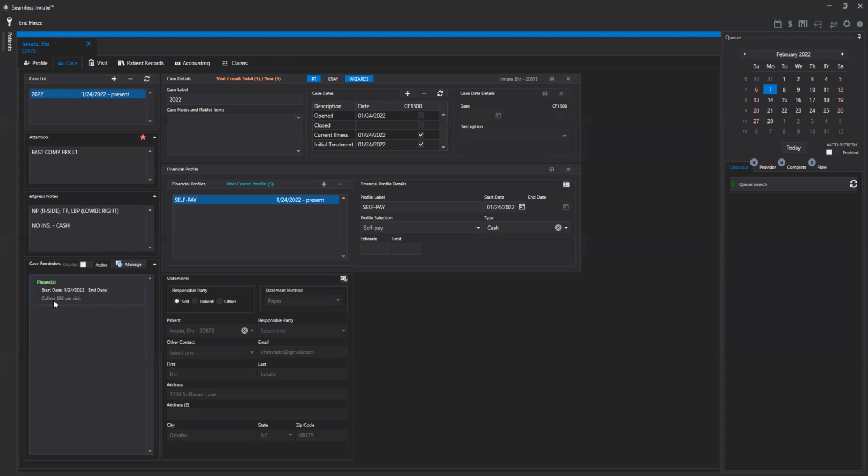Down here is our reminders tab. These reminders you can really make your own and use them however works best with your office. The number one way I like to utilize these reminders is the financial reminders. As you can see, we need to collect $65 per visit from the patient, and this reminder will pop up each time we check in and check out the patient, helping your staff remember just the little things.